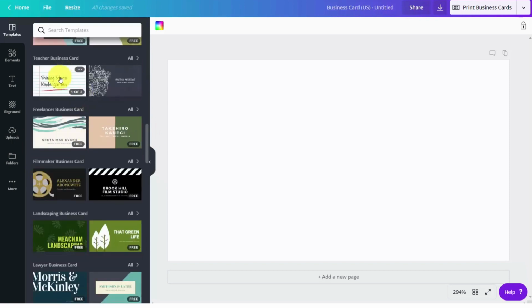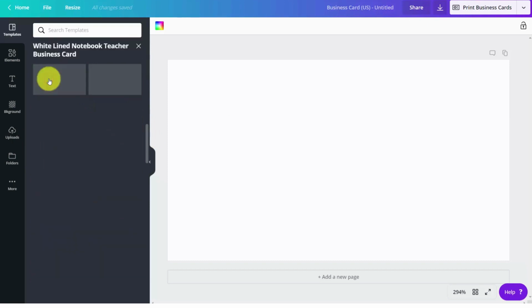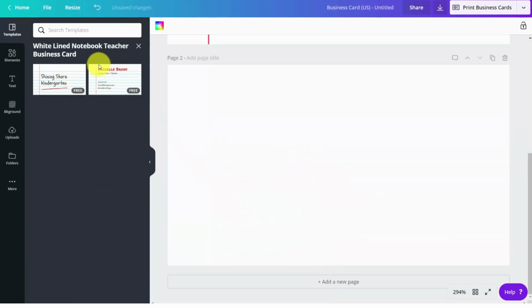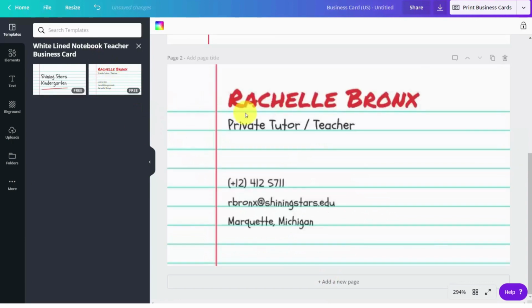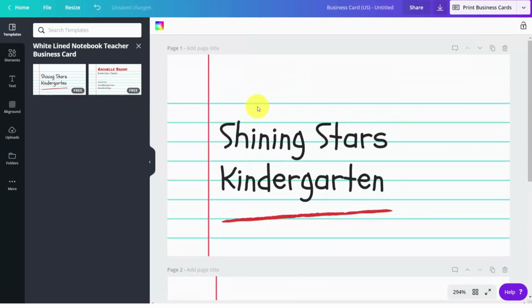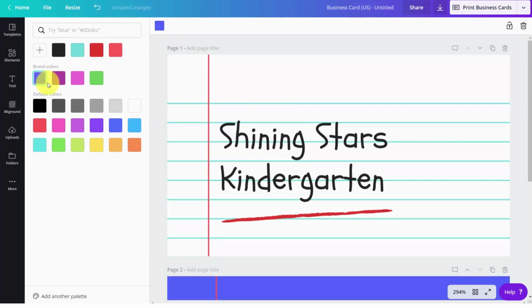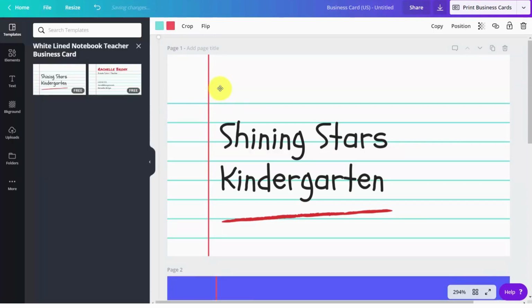So we're going to choose this card, and we're going to do a two-sided business card. So we're going to first click this page, we're then going to add a page, we're then going to click the second page. So now what we need to do is we need to work through some designs. One thing we can do is we can change the background to our brand colors. So in this case, we're going to add in our brand color, and we're also going to add it in on the page we are working on.